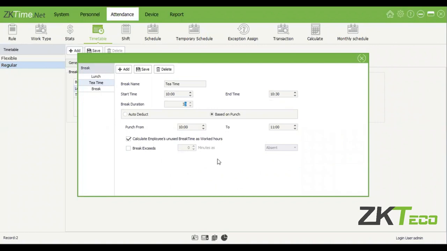And then also you are able to calculate the employee's unbreak time as working hours. If you have this selected, then let's say, for example, they did not take their lunch or their tea time, then it will allocate this 30 minutes to their working time. You're also able to say you don't want this, right? So then you'll just unselect that. So if they don't take their tea time, then unfortunately they've lost those 30 minutes there.